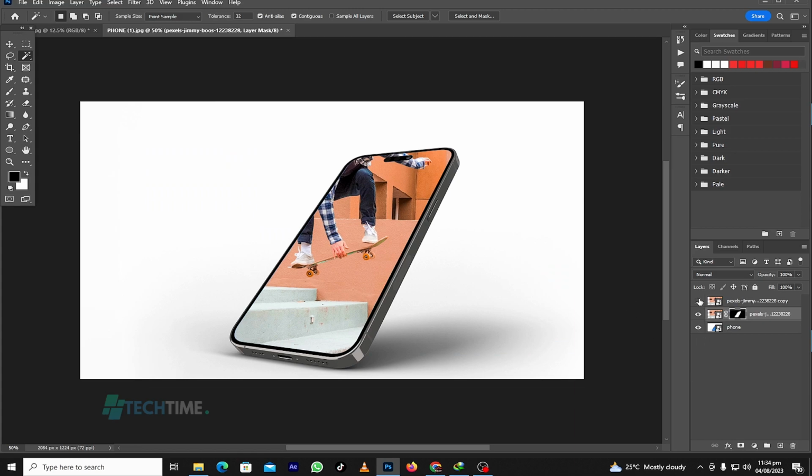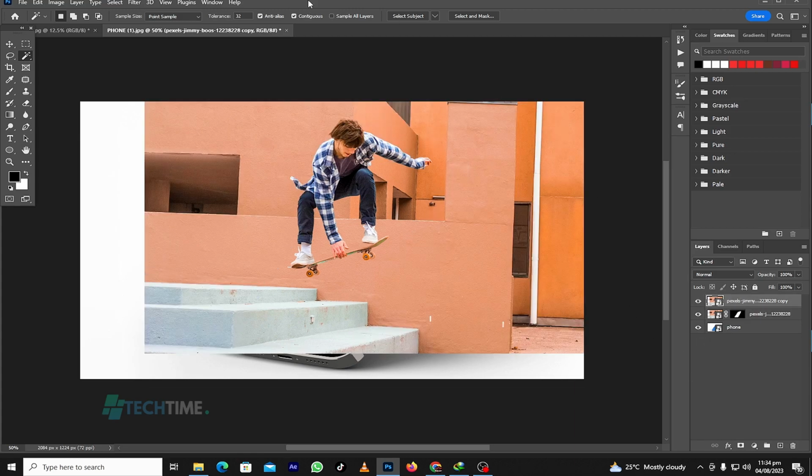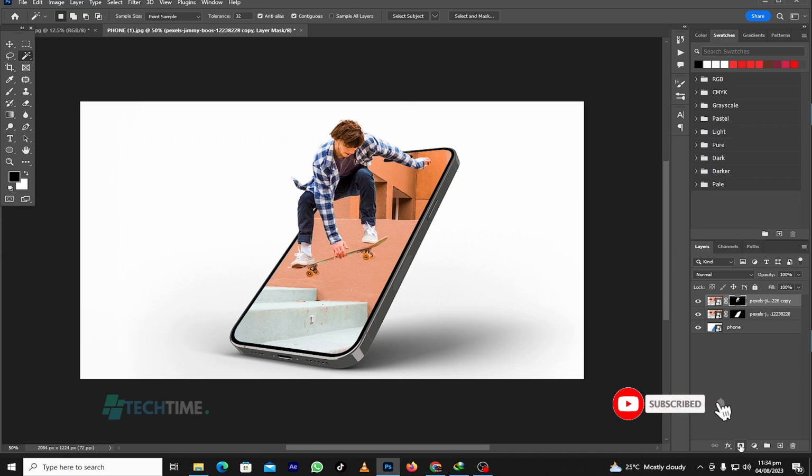After then, select the top layer, go to the top here and select the subject. After you selected the subject, create a mask on it. So this is how to create a 3D pop-up effect in Photoshop.